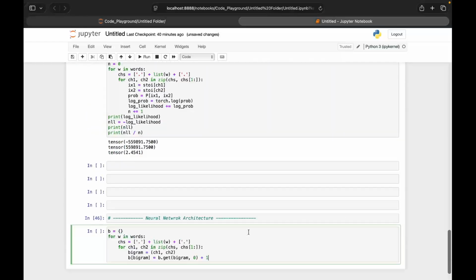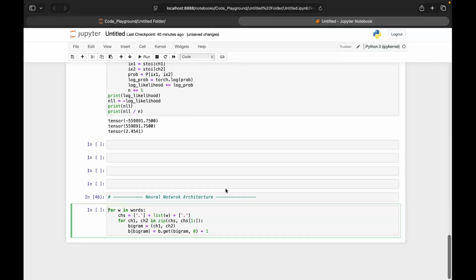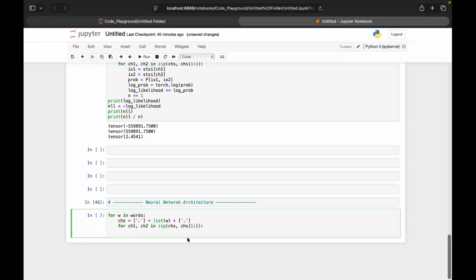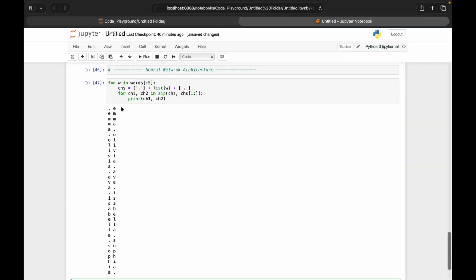When I copy this, I don't need to count bigrams now because we're following the neural network architecture. Let's take the first 5 words. Then let me also print out ch1 ch2 just so that you know what we are doing. This is giving me bigrams: dot e, e m, m m. So these are just bigrams.